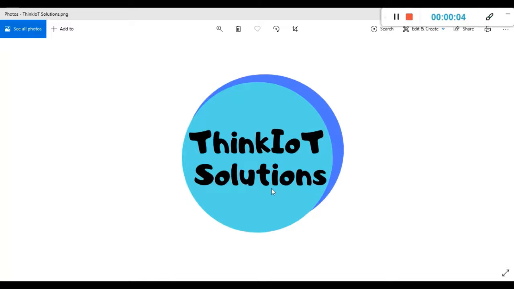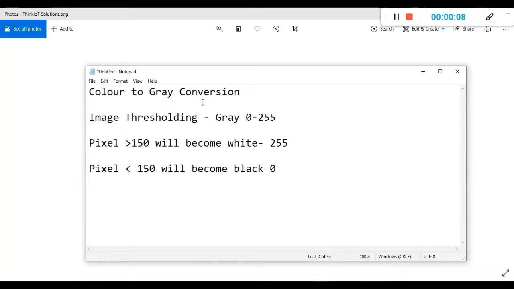So in this video we will be seeing two topics, that is how to convert a color image into a gray image, and we'll also be seeing about image thresholding. Image thresholding is a very important concept in image processing. Let us say you have a gray image and the pixel values in the gray image are from 0 to 255. If you want to threshold an image, let's say I set a threshold as 150.